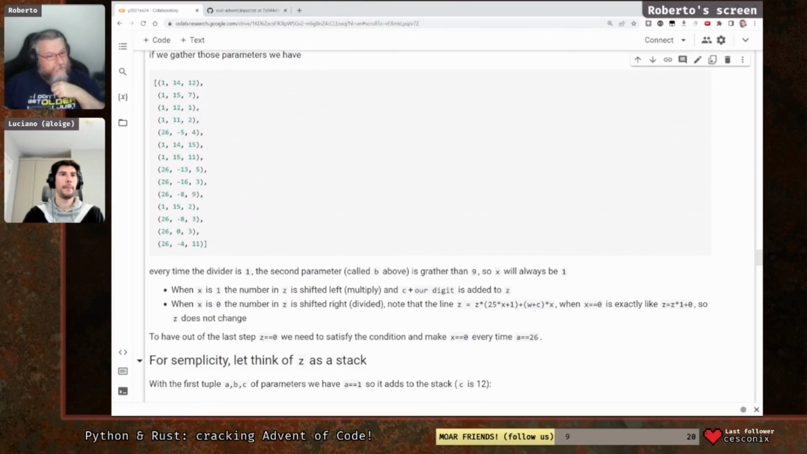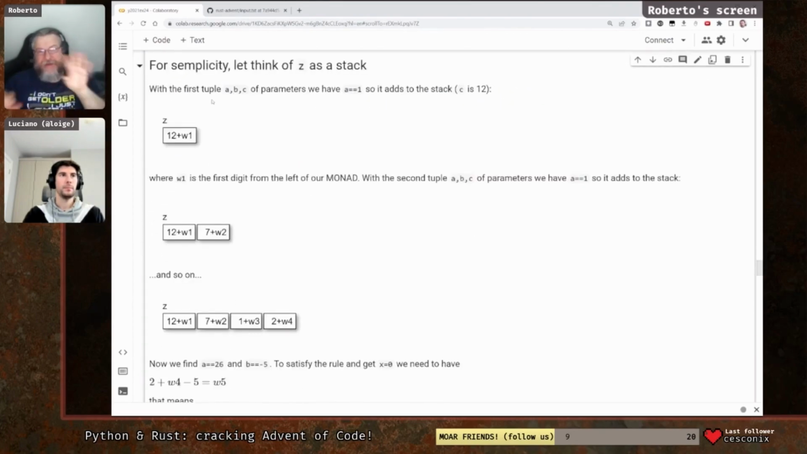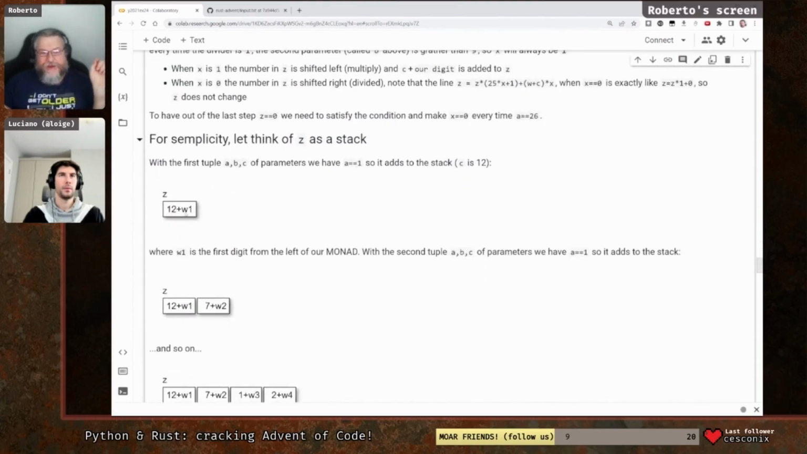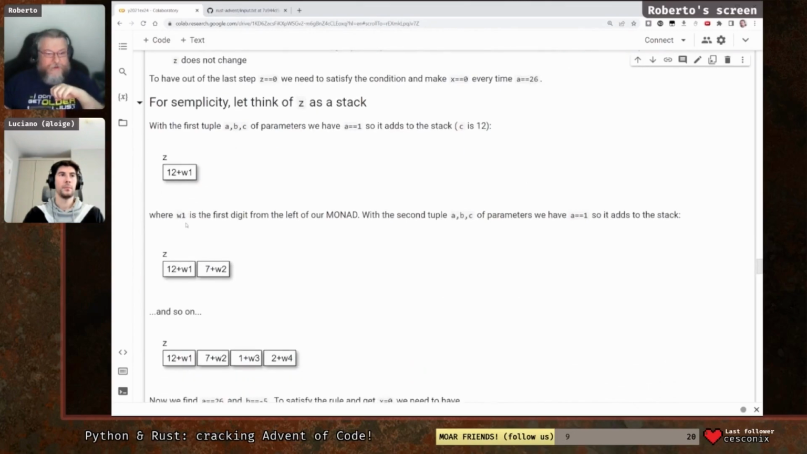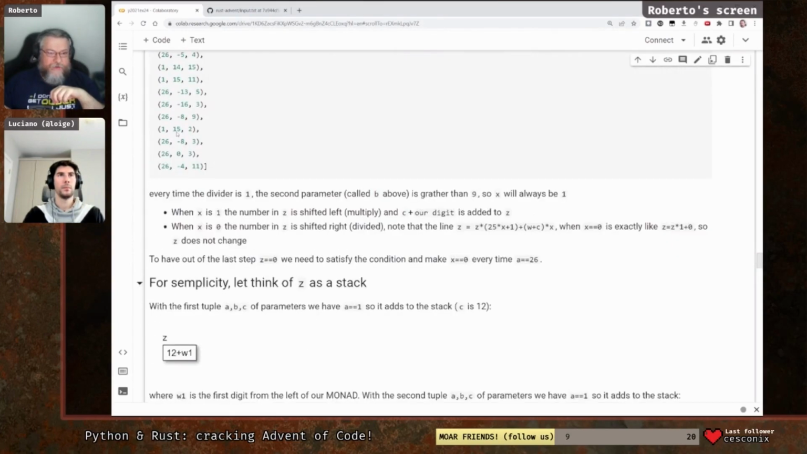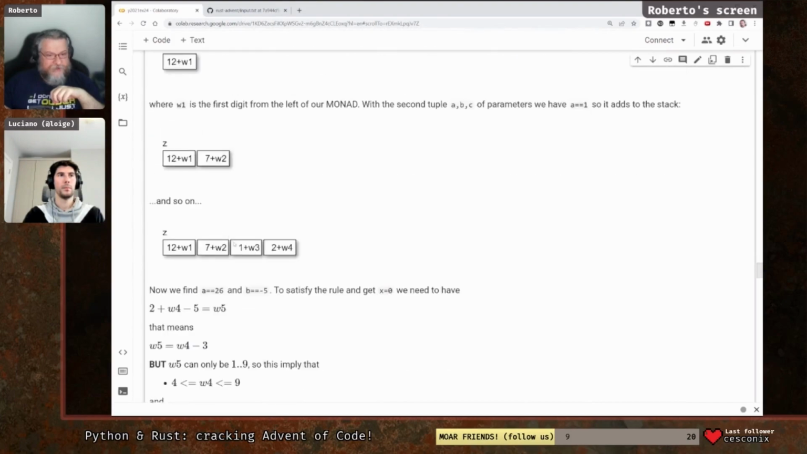Yeah. To have z equal to 0 out of our last step, we need to satisfy the condition that makes x equal to 0 every time that a, the first number, is equal to 26. So for graphical explanation and simplicity, let's think of z as a stack. That is what it is. We don't meddle with numbers and bits and all this kind of stuff, but let's visualize a stack. The first instruction that I have is a 1, and it tells me to add 12 to the stack. But I will add 12 plus the first digit of the number that I have to find. Then we have 4 instructions that are 1, 1, 1, 1. So we go on adding to the stack, and we have different numbers. We have 7, 1, and 2. So 7, 1, and 2, plus the second digit, plus the third digit, plus the fourth digit.